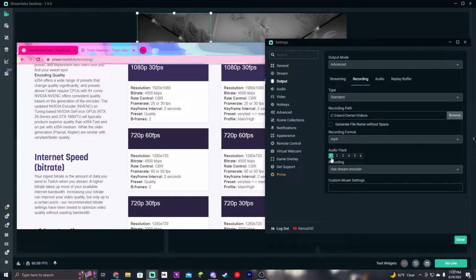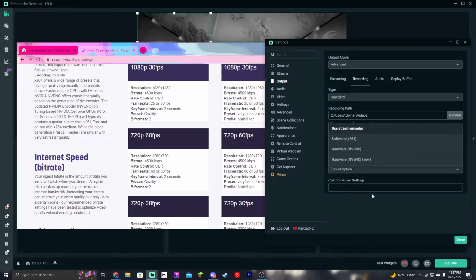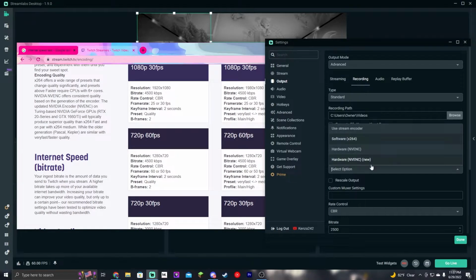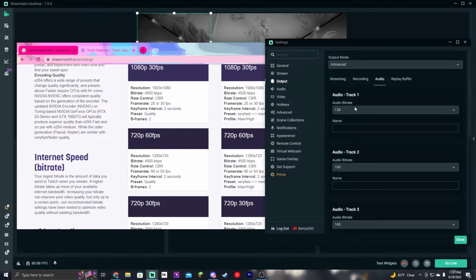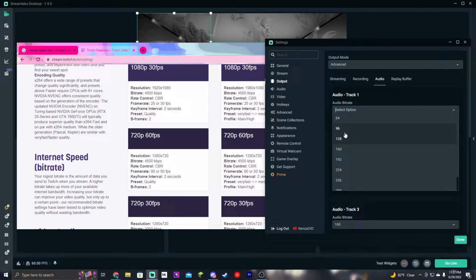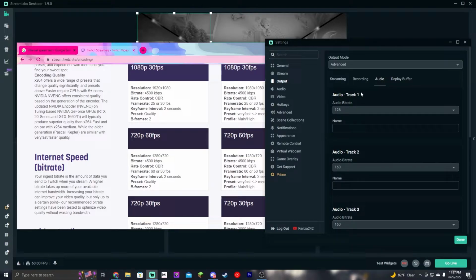And audio track 1 if you're only going to be using one microphone. Stream. So for this part, instead of using this and having to put in all the settings, use your stream encoder. It's just going to use the same things. Audio bitrate 128 or 160. That's for your first track.